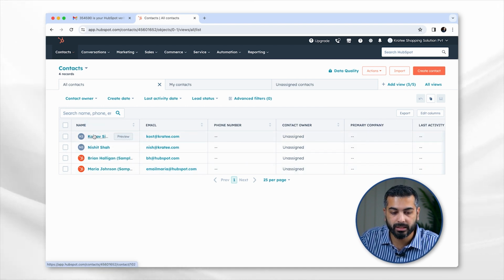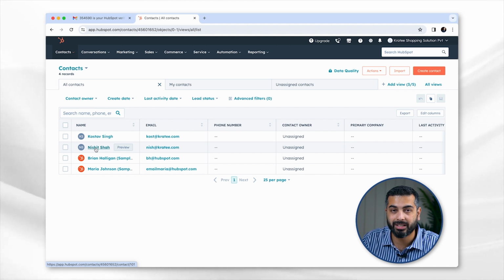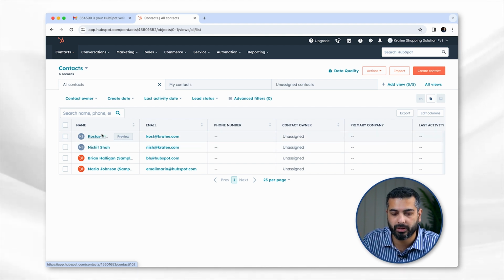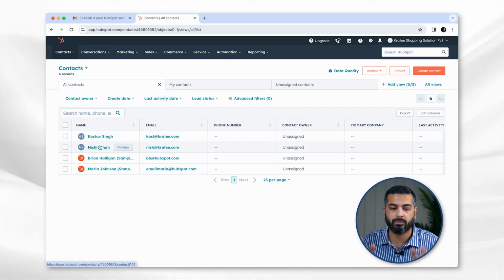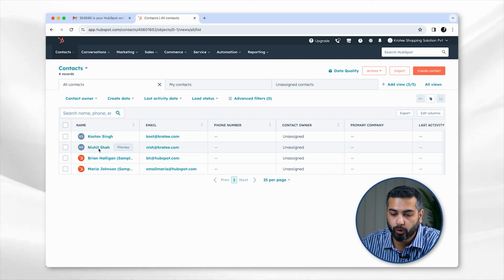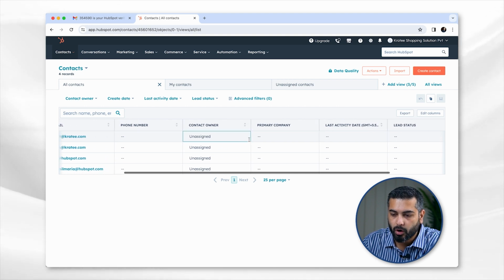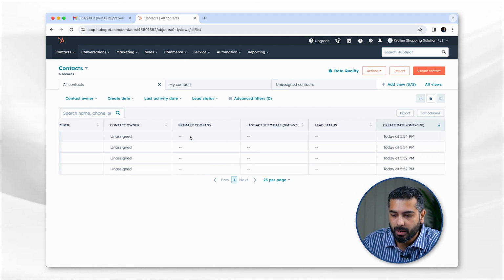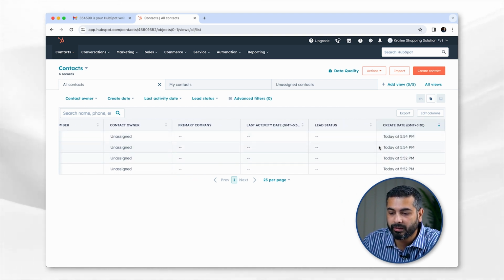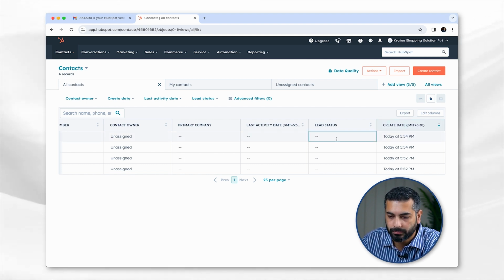So if you remember, these are the two contacts that when we had just started using HubSpot, we had put from literally top of the mind. And both of those contacts are here. So you can see their email IDs. The contact owner is unassigned, primary company is unassigned, and you also see the time at which these contacts have been created. So this was created at 5:54 p.m. So you see that it has automatically picked up my time zone. So in this case, this is GMT plus 5:30.